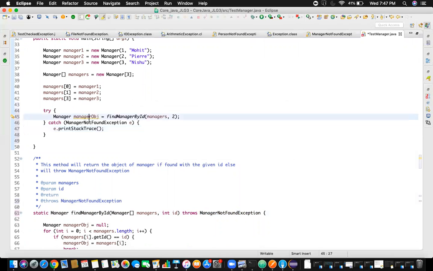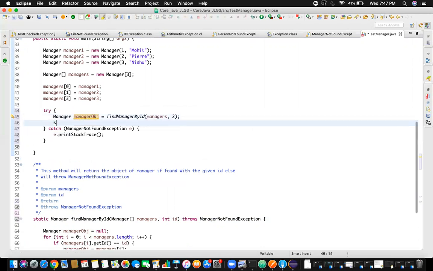So now here you can print the details like this, System.out.println. If the exception is not coming, we can print it, right? Manager ID is plus manager dot getId.